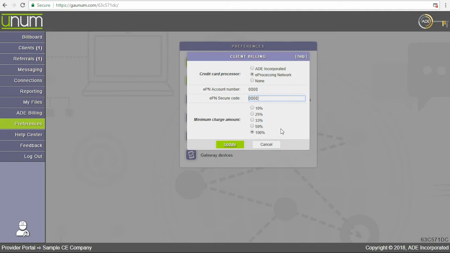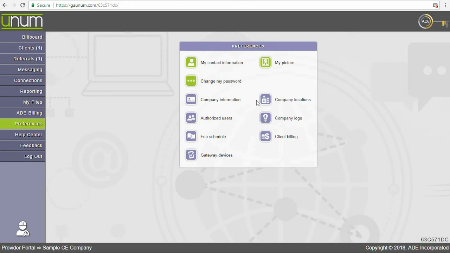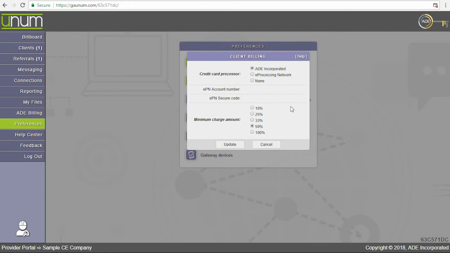From this box, you can also allow partial payments. By default, partial payments are not accepted. If you select a minimum charge amount, then when a client has a balance to pay, they can either select to pay the minimum amount or the full balance. If you would not like to collect any payment through Unum, select None as a credit card processor. You will still be able to record payments in Unum, but a credit card will not be able to be charged.